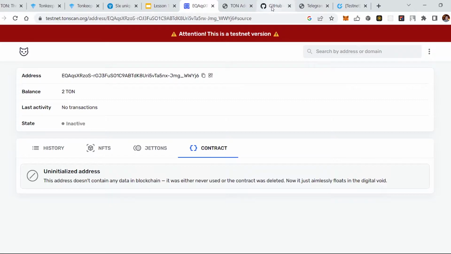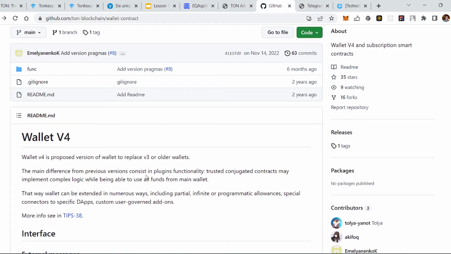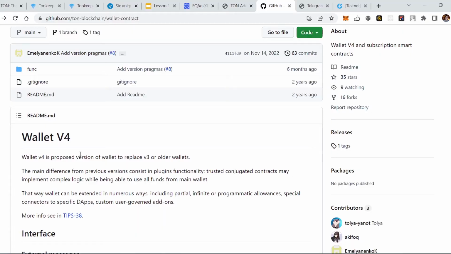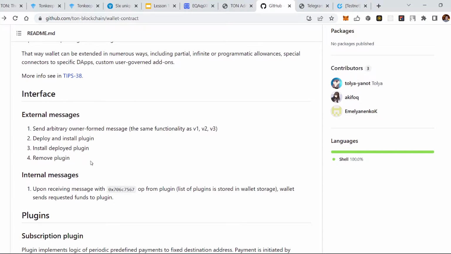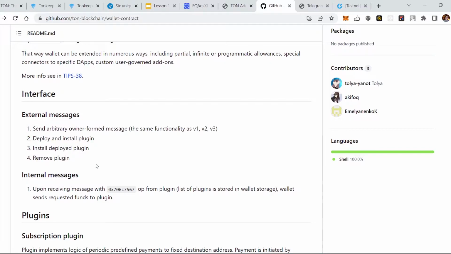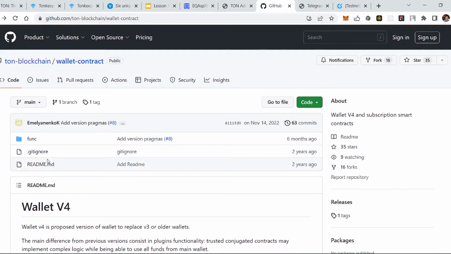And moreover, we can go to GitHub and see how the versions of the wallet contract differ from each other. At the moment we see the wallet repository version 4. Here we can see what differences it has. And the main thing that is added here is deployment, installation and removal of plugins. Plugins implement the functionality of fixed regular payments without additional actions. That is a subscription system for a service. And everything is open here. We can go to the repository, see the full code of our wallet contract.